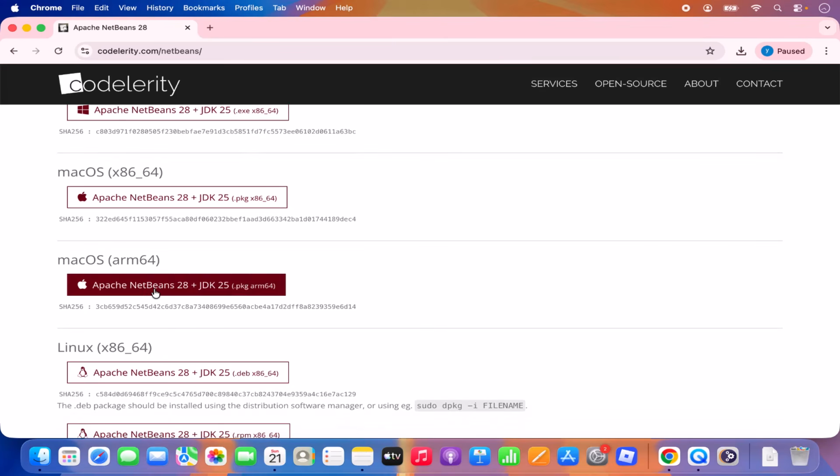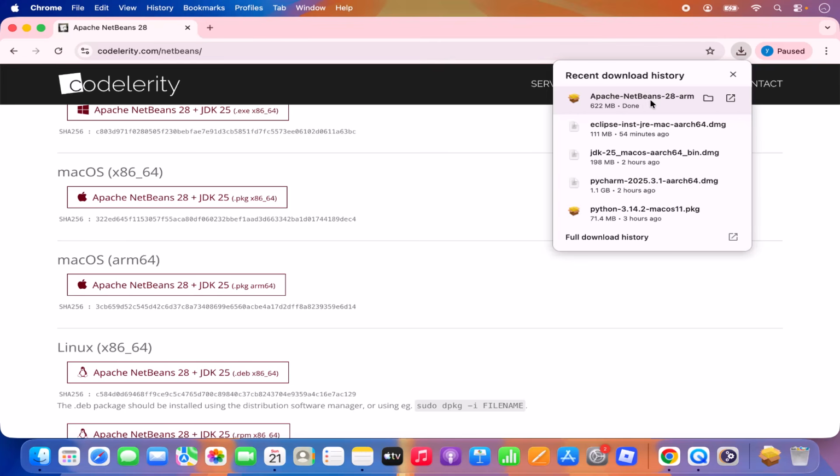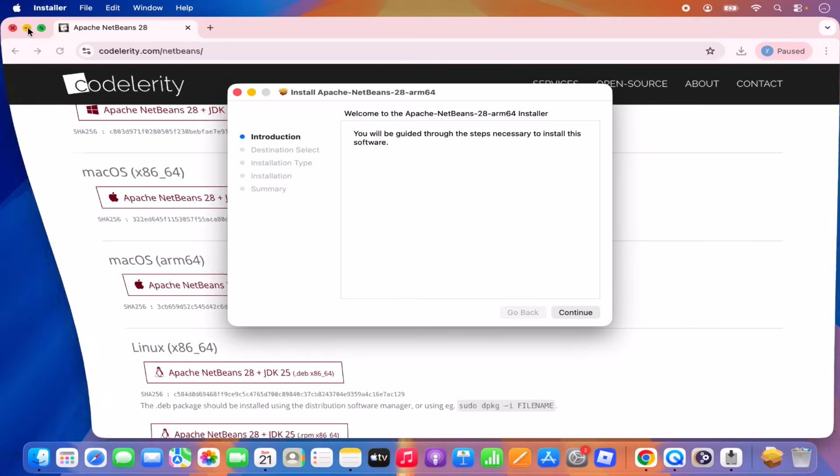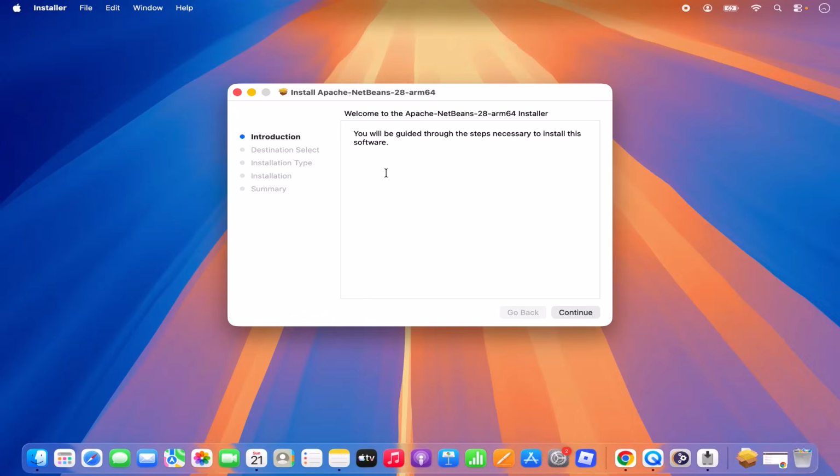The one we want is this version, which is the NetBeans ARM64 version, right? So we are going to click on this option, which says macOS ARM64-bit, which is for the Apple Silicon based chips, right? So let me click on this option, which is going to download this package file. And once this pkg file for NetBeans is downloaded, I'm going to click on this Apache NetBeans package file, and then we are going to start with the installation.